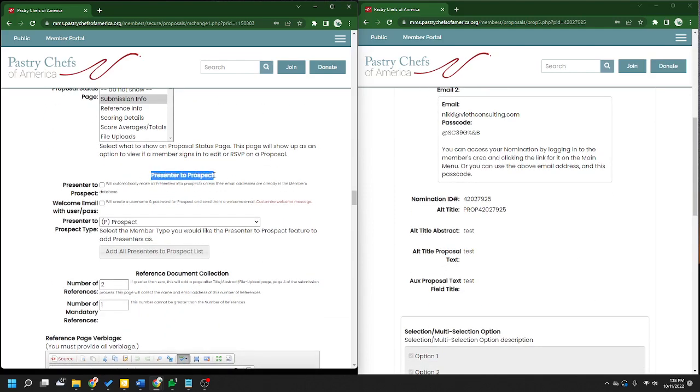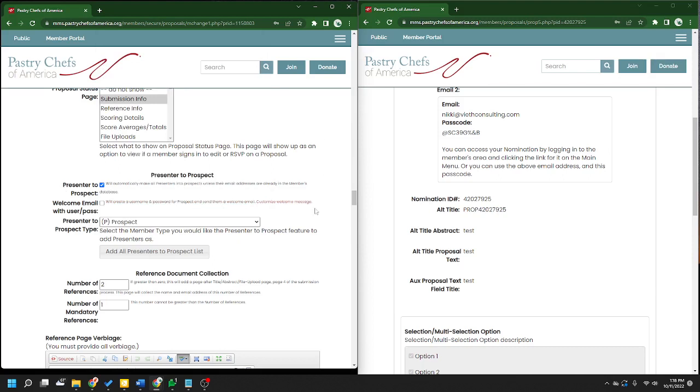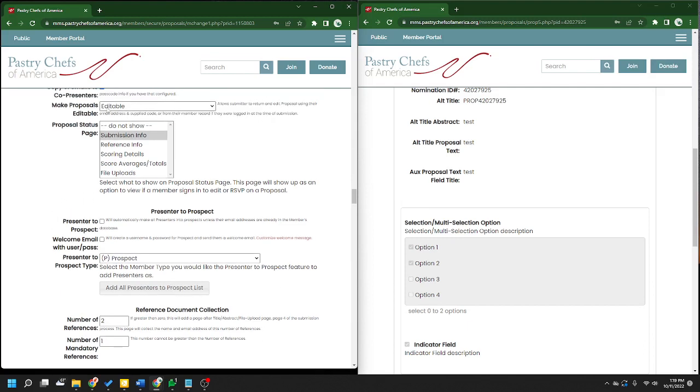Another option would be presenter to prospect. So if you're allowing for non-members to make submissions, you can automatically add them to the database as a prospect record type, or you can select a different record type from this drop-down. You can also automatically send them an email with the username and password. Otherwise, you can uncheck that, and anyone who's not already in the database just won't be added. They'll still have the ability to edit using the passcode and their email address if you are allowing for it to be editable.